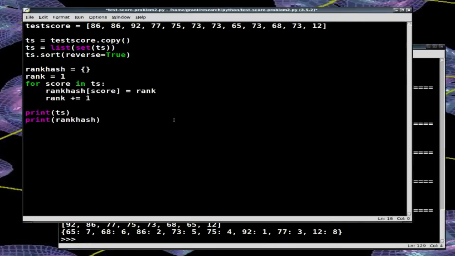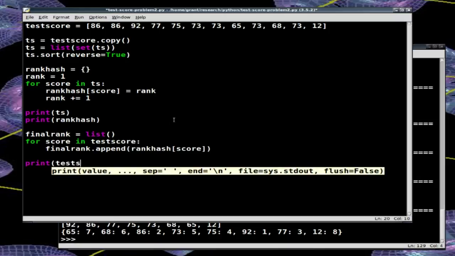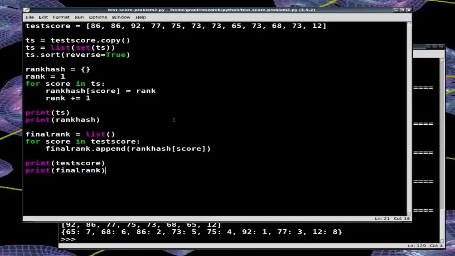Now if we want to turn that into a list that parallels our test score list with our ranks, that's going to be fairly easy. We can do final ranks, that's going to be a list. And for score in our test scores, we want to do final ranks dot append, and we want to put in our rank hash of our score value. Okay, and so that will append there in each order. And now if we print our test scores and we print our final ranks, then we should have this index.